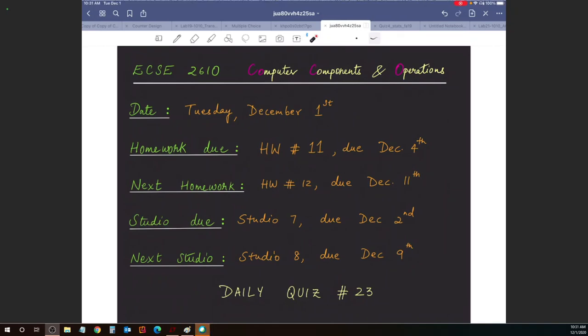Let's see. Today is Tuesday, December 1st. Homework that is due that's coming up is homework 11. That's due the coming Friday, December 4th. And then the next homework, this will essentially be your last, homework 12, is going to be due the last day of class. So that's Friday, December 11th.